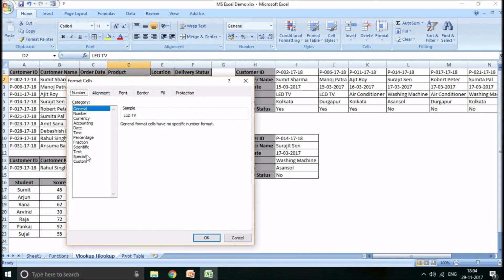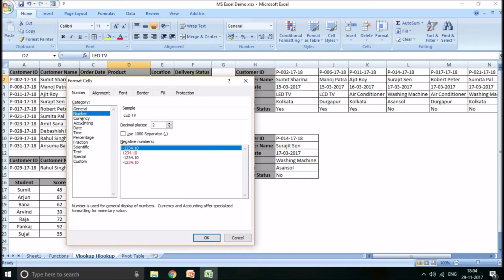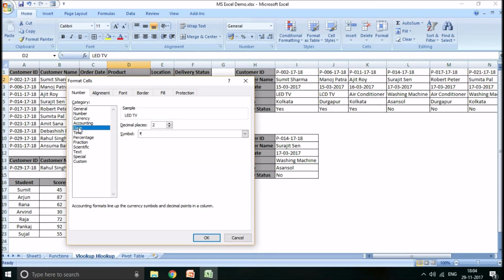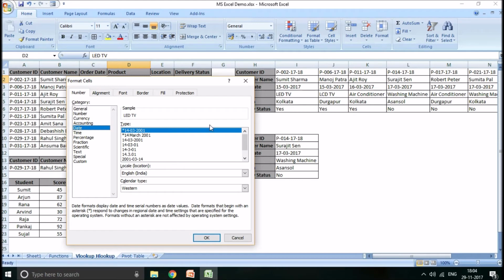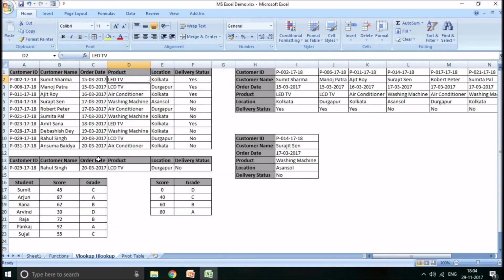There are a huge number of options here. You can have a number format, currency format, rupees, dollar, pound, anything you want. Accounting format, date, time, percentage. Again in date there are a variety of formats, so whatever you want you can select. Okay, now this is a table.